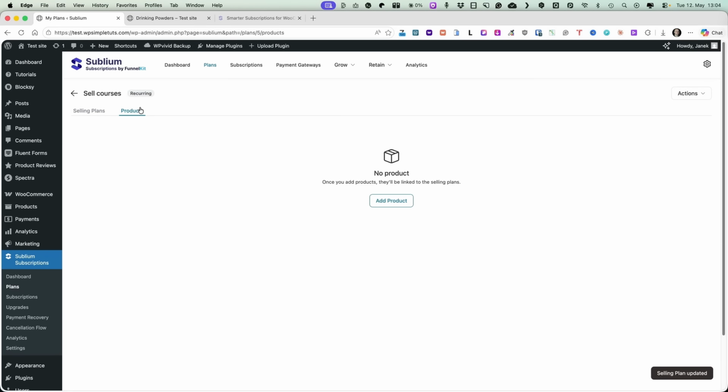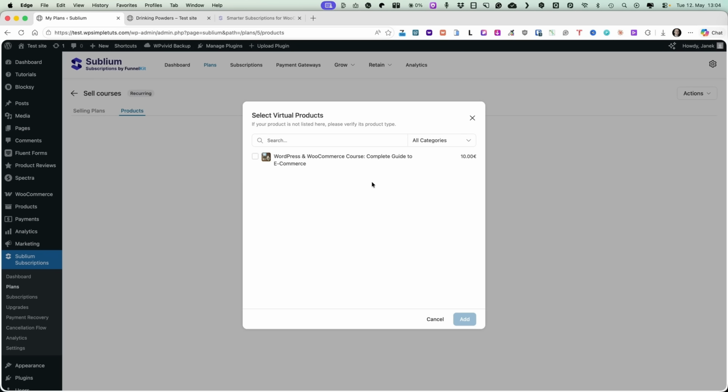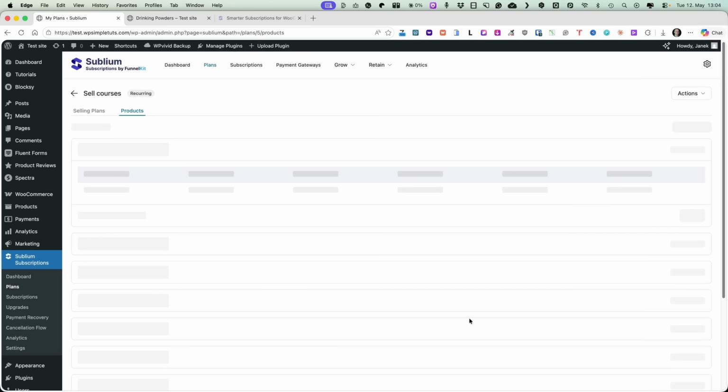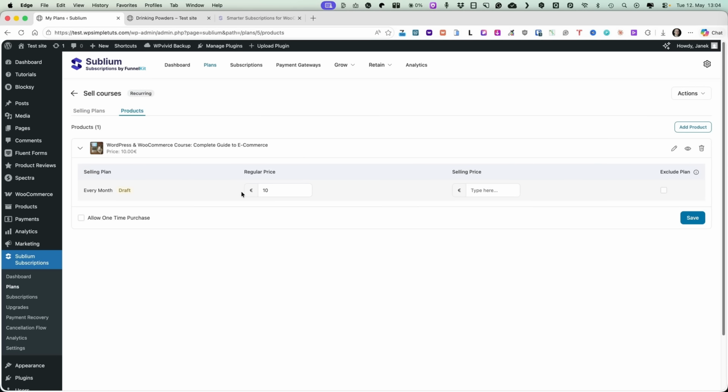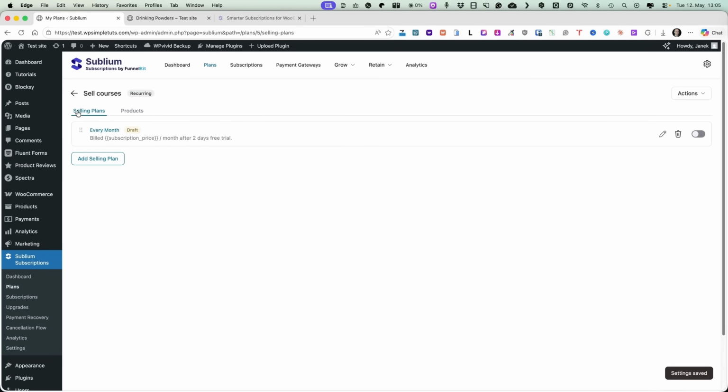Next, I'm gonna select the product I'm gonna attach to this plan. Currently I have only one virtual product. I'm gonna select this one, but if there's more, you can select specific categories for this rule. So add, as you see, every month regular price is 10. I can also add the sale price, but I'm not gonna do it for this plan at the moment. I can also allow one-time purchase, but since it's a virtual course, I'm not gonna do that. So let's save. Let's go back to the selling plans.